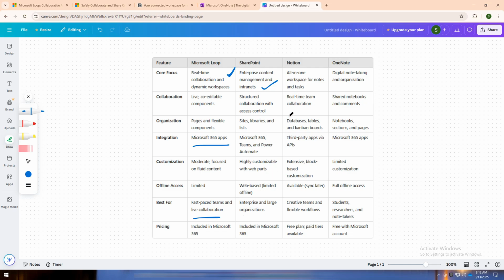If you prefer a flexible, all-in-one workspace to manage notes, projects, and databases, Notion offers unmatched customization for creative teams and freelancers. Lastly, for structured digital note-taking with seamless Microsoft integration, OneNote is perfect for students and professionals who want to organize their ideas clearly.